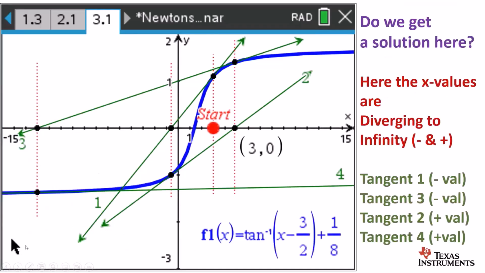Now, I was earlier talking about how selecting the point is a key. So I've got this function tan inverse of x minus 3 over 2, and then it's undergone a vertical translation of 1 over 8 units. So the blue is the graph over there for the function. I've started with an initial point of 3 and 0, and you can see my first tangent there.